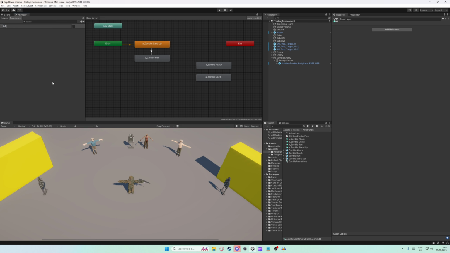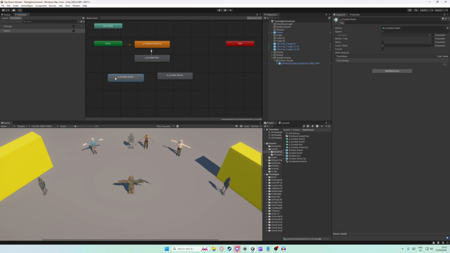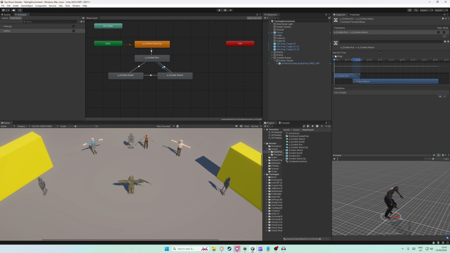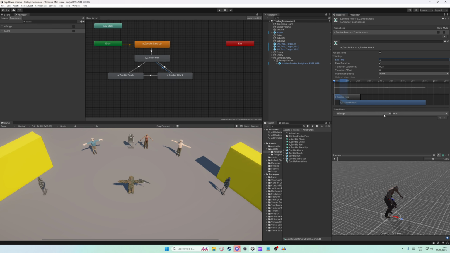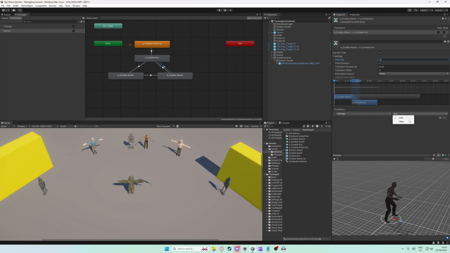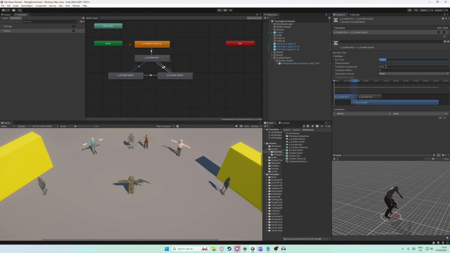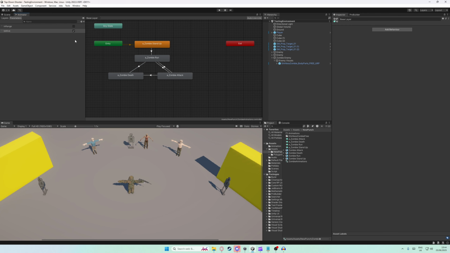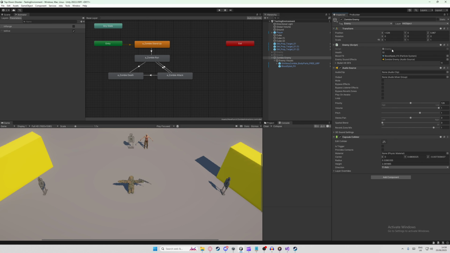Add 2 parameters called inRange and isAlive. We'll hook up our zombie run to death and attack, then transition back from our attack to run, and then from attack to death. I'm going to set up some initial transition times and then add our parameters for changing the animations into the condition. We'll also set our isAlive parameter to true. Sweet, now I think we're ready to start on our code for this little guy.